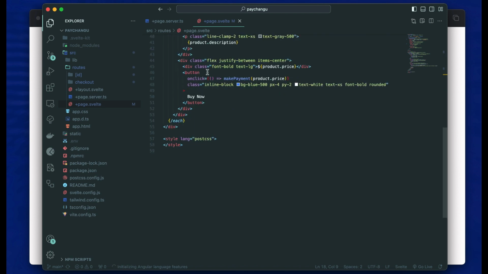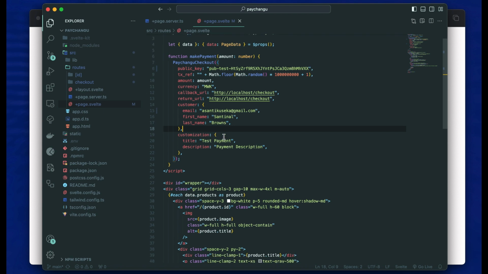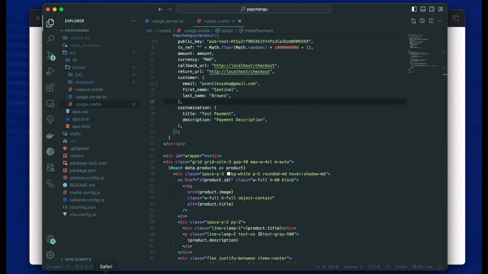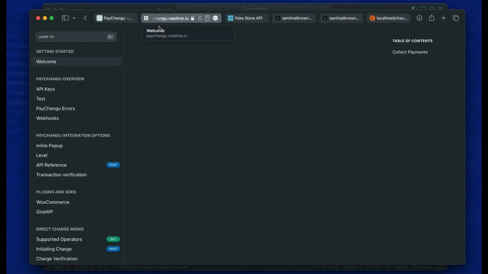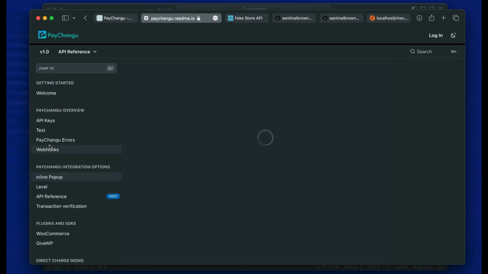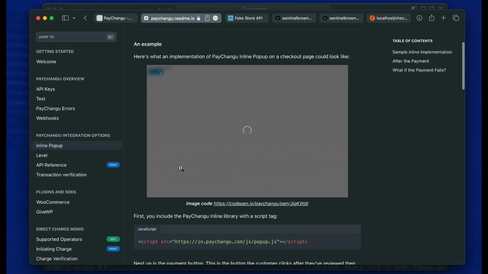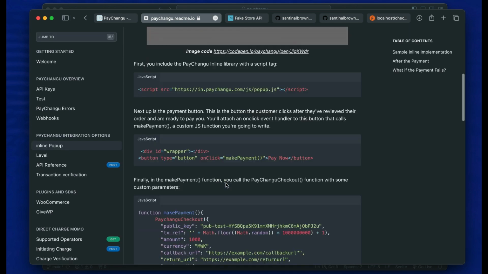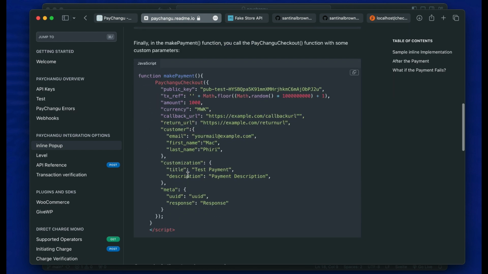Just some HTML content and the Paychangu. So I'll start by showing you the inline from the documentation. So if we go to the inline pop-up, in the inline, they provided the code, so you can go through this in your own time. You can read the documentation for you to get the details.